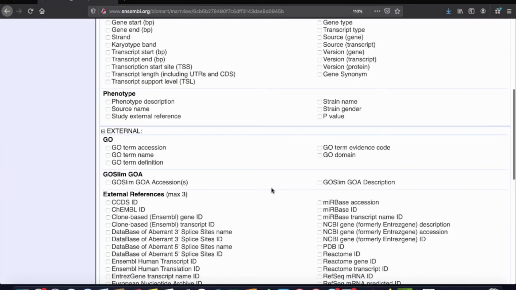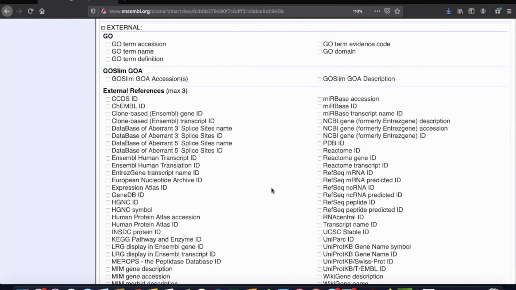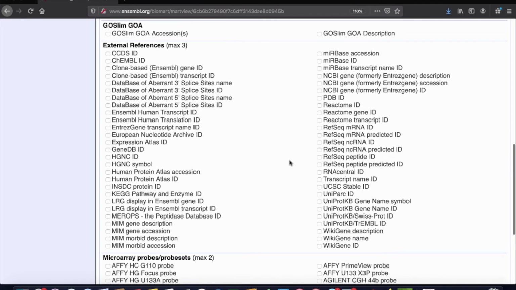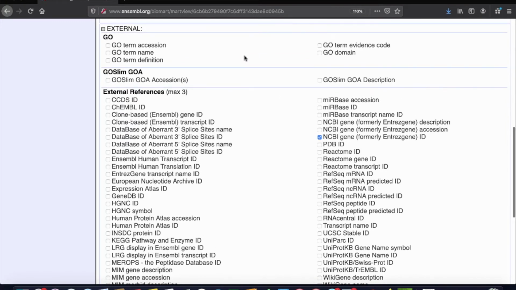And here we have a bunch of other attributes we could choose from. You can already begin to notice that we have all sorts of RefSeq IDs, NCBI IDs, and IDs from many other databases like OMIM. Here we have our NCBI gene ID that we're interested in, so I'm going to select this. Furthermore, we also have gene ontology categories here on top. I'm going to select all gene ontology term accession, name, and definition.